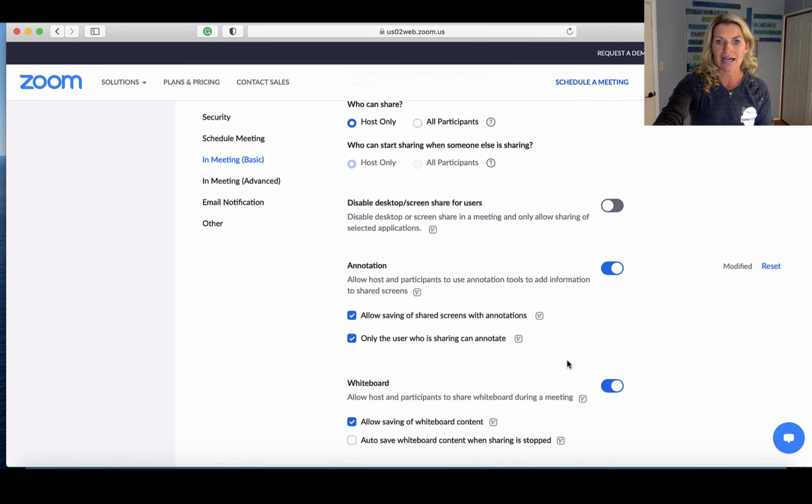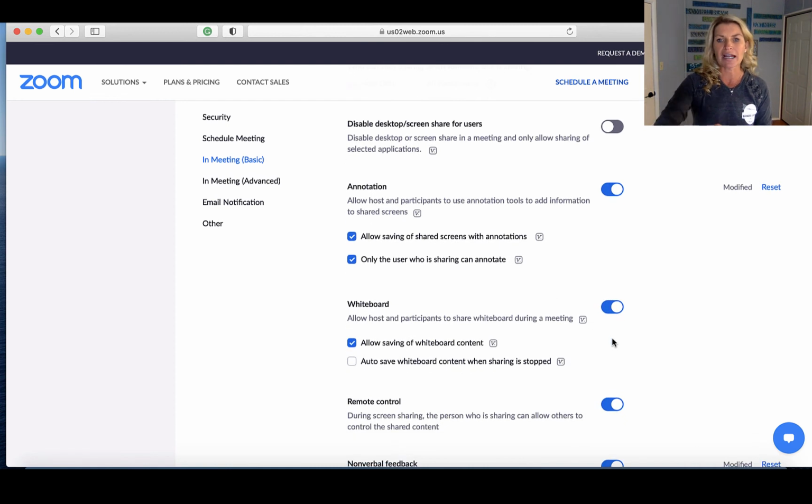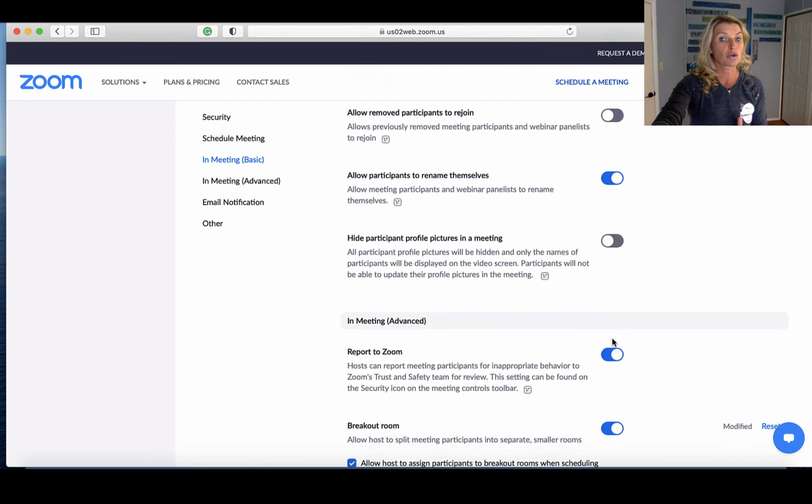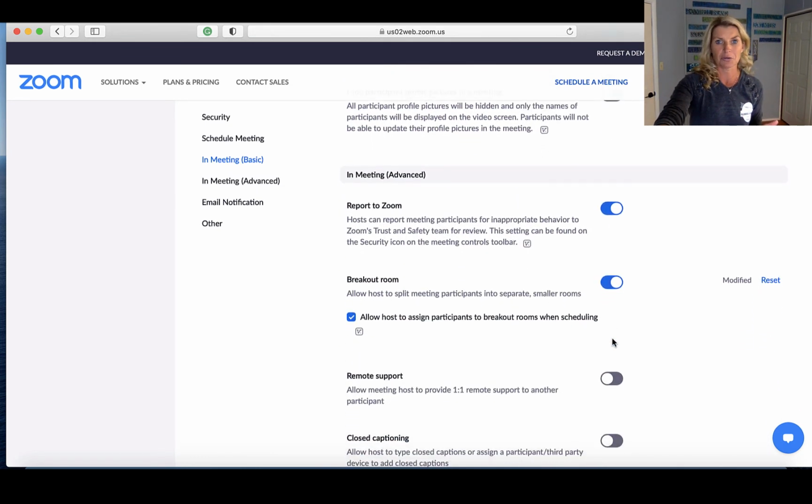As we keep going down, we have the whiteboard feature. I have it turned on. Some people say because they have the Chromebooks, it doesn't work. Try it. See if you can turn the whiteboard feature on. See how that goes. Keep moving. I'm telling you, it's worth this though. It's worth a couple minutes to go through.